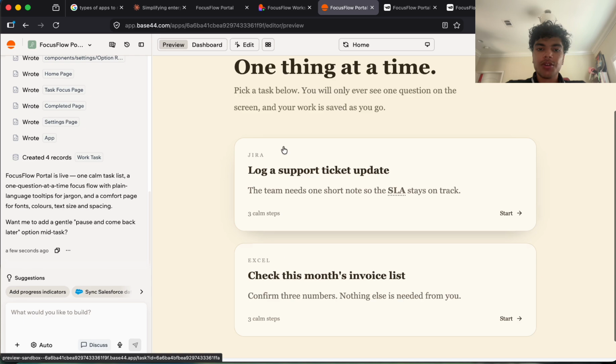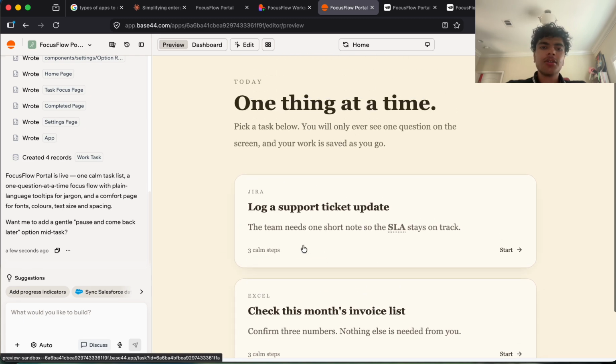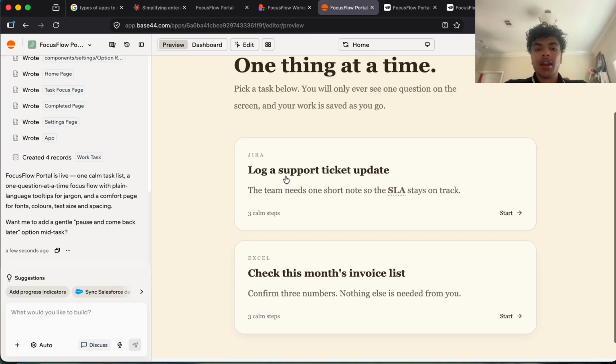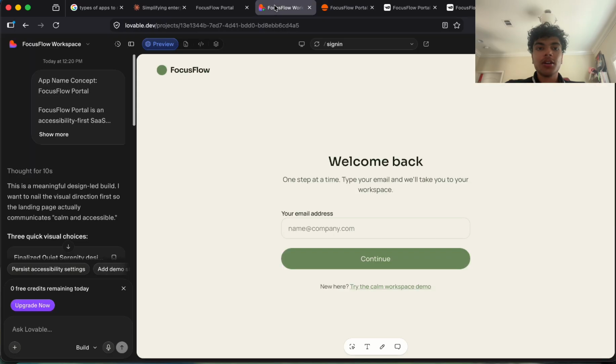And then we can even do some other stuff with Jira and Excel. So I really like how Base44 made the layout, and look how when you hover your mouse over this, it just pops up like this. It pops up at you. So you can add that for the other ones too.